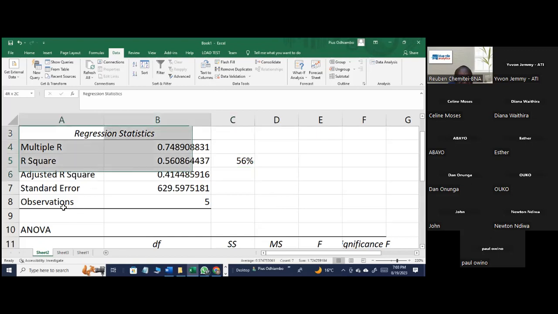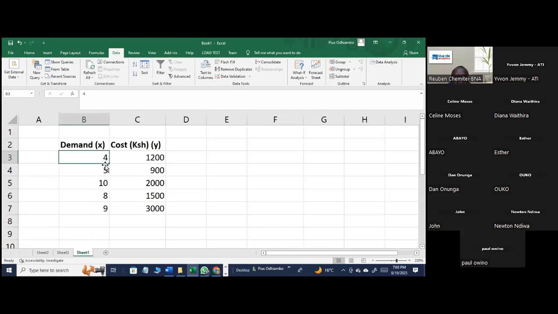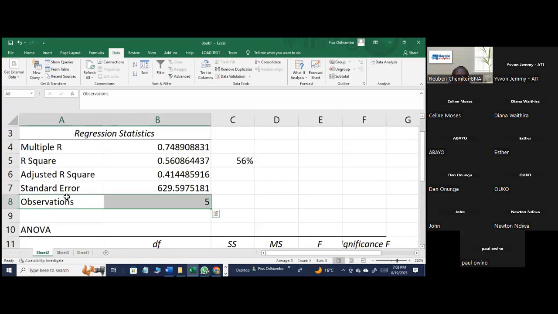Importantly, here we have the number of observations. Of course, in our data we had 5 observations: 1, 2, 3, 4, 5. Are you seeing where this 5 is coming from? The number of observations is 5. If there are 10 observations, you'll be able to see that.